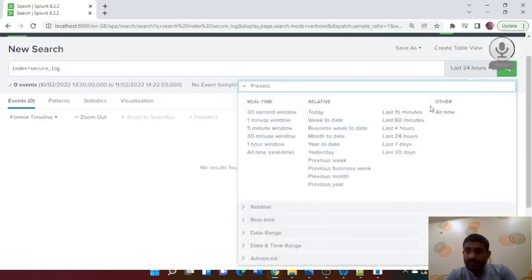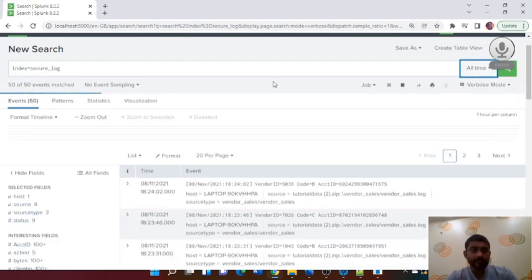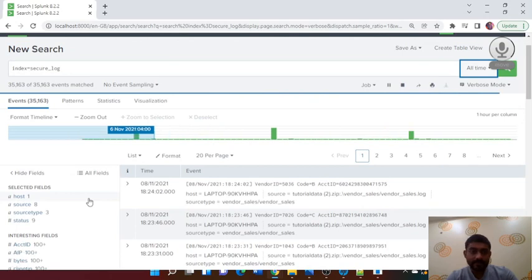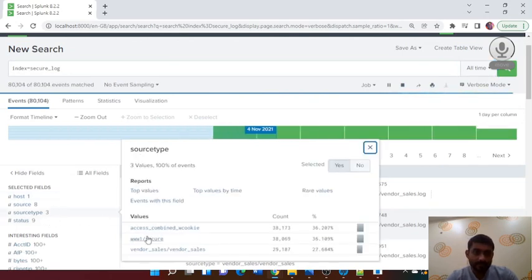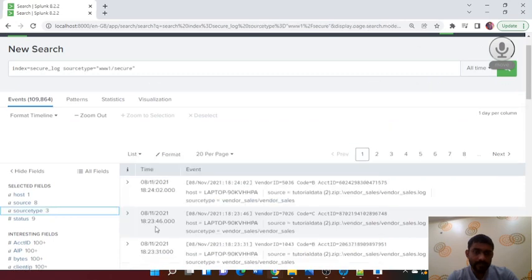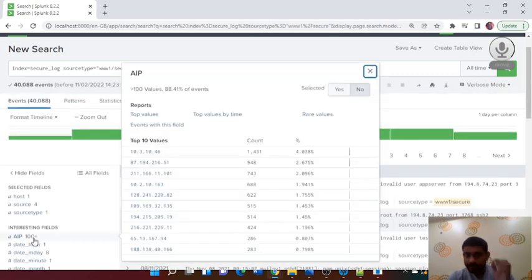Historical data, all time. See, I have got the data. So if I select the source type here, that will be good. I have a lot of IPs here. I've got the IPs here.